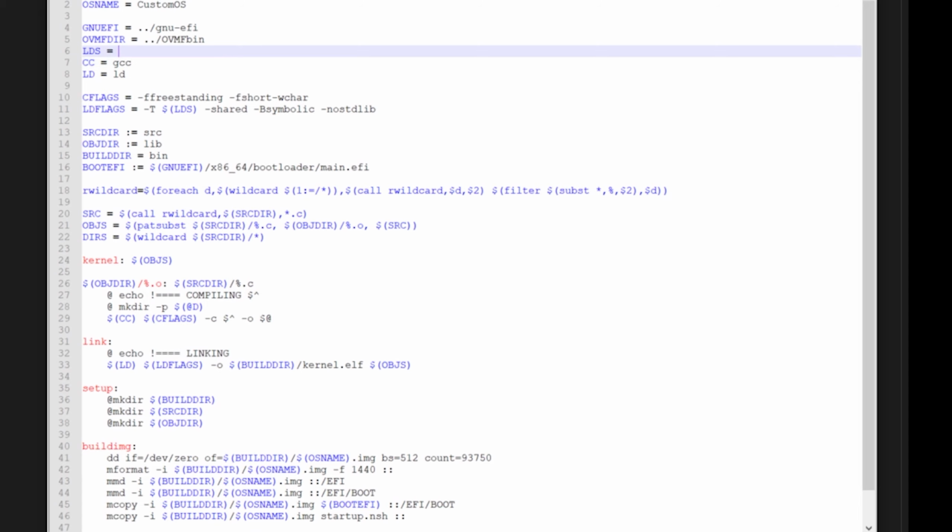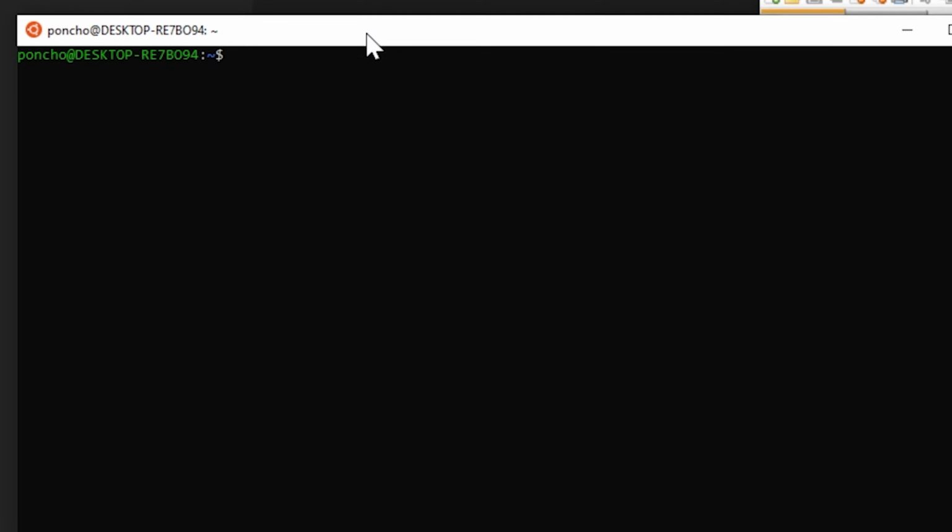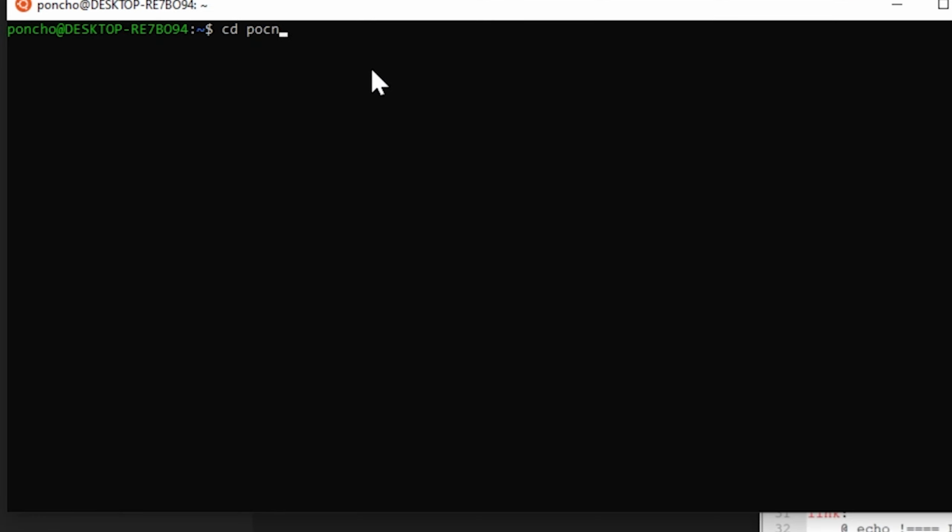Now back in our makefile, we need to set the linker script variable to be kernel.ld. Now we should be able to run the kernel target and it will produce an executable for us. So we'll open up our terminal and cd into our workspace directory. Then we'll cd into kernel and then we'll do make kernel.